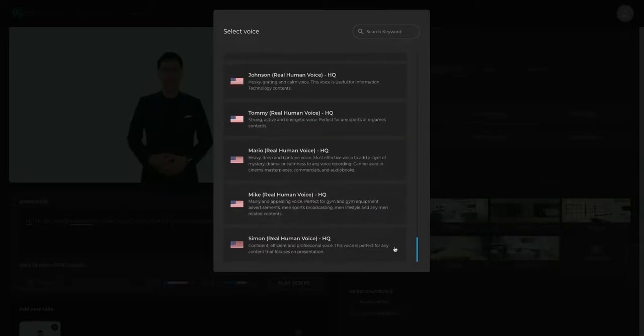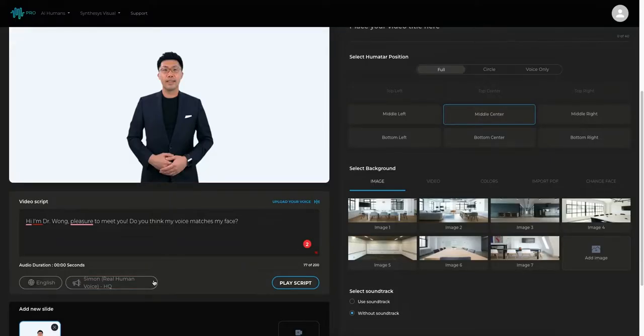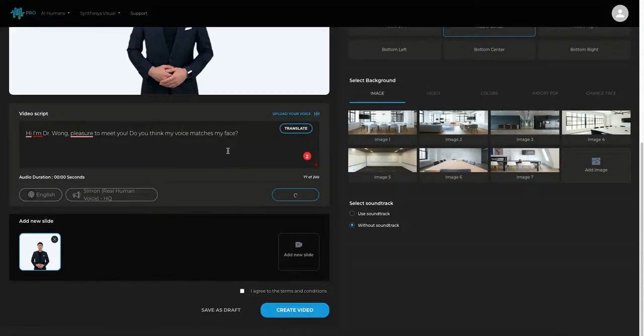Okay, so they have higher quality ones here. Let's try this one. So then you hit just play script, and you'll need to do this before you actually generate the video. So that's just one thing. It'd be nice if you could just hit create video and just do it all at once. But I guess they get you to do this so that you make sure that it matches probably. They also have many different languages. I think like 60 something, if I'm not mistaken.